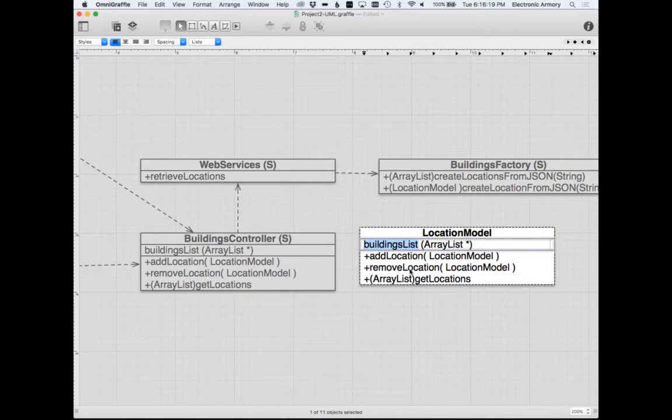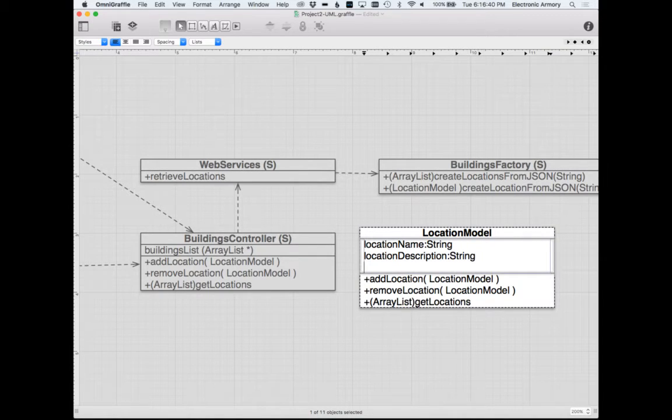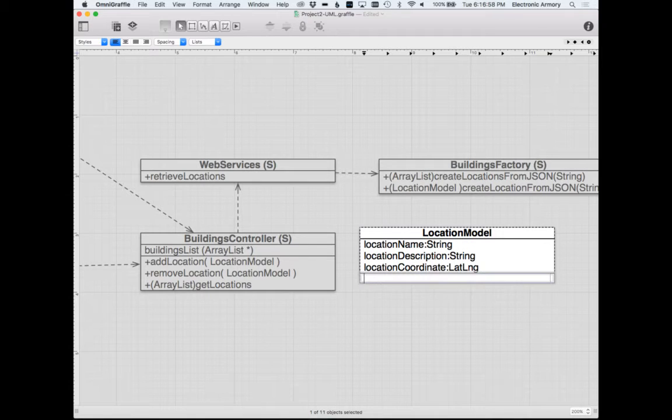Inside my location model, I am going to have members: a location name, which is just a string. I'm putting colon string; over here I'm putting it in parentheses, you can do it whatever you want. Location description, which is also a string. And then an actual location coordinate, of type LatLng, which is part of the Android/Google library for latitude, longitude. And I am just going to have my normal getters and setters, so I'm not going to have anything in that lower section.